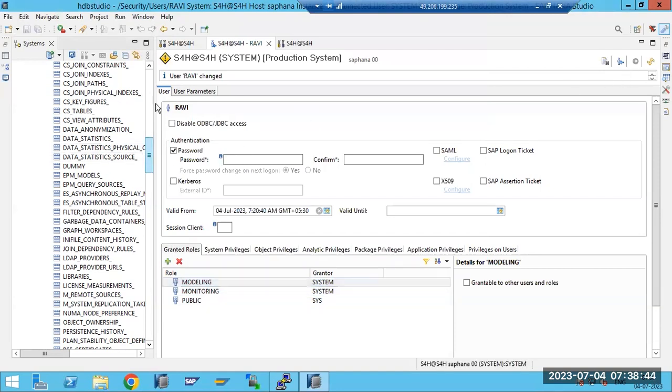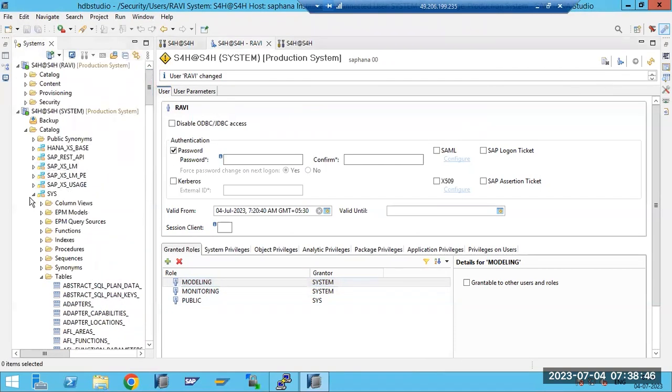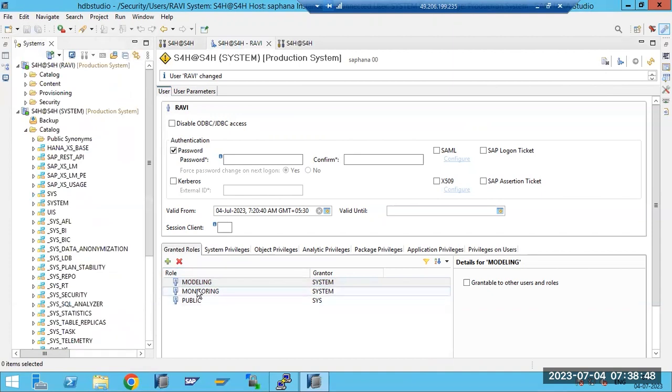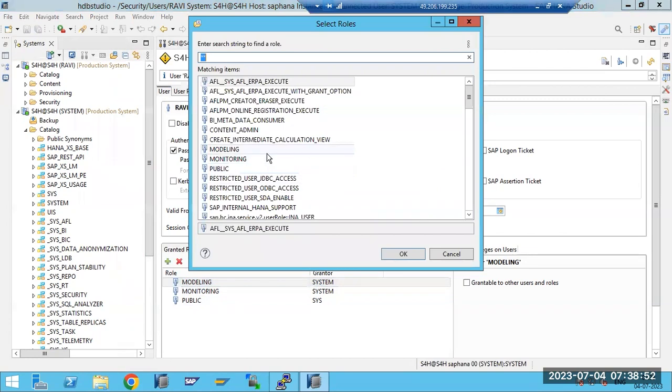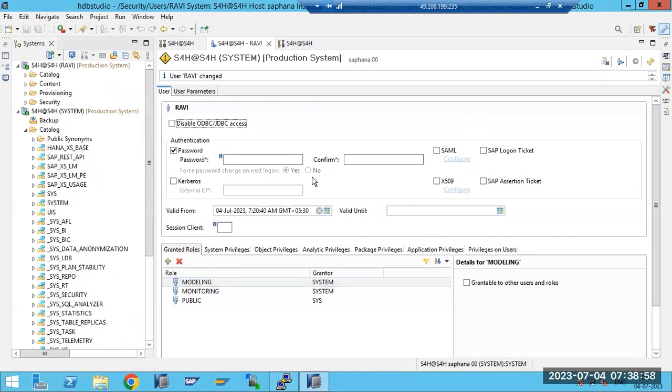Development activities means the privileges in the content tab you want to do. At that time you can use the modeling role, which you can assign to the developers. Like that, we have a number of roles available here. You can assign these roles to the user, and they can only perform the related activities.